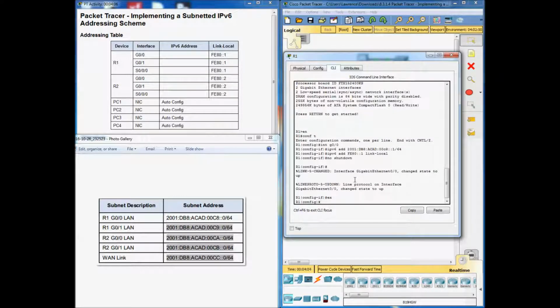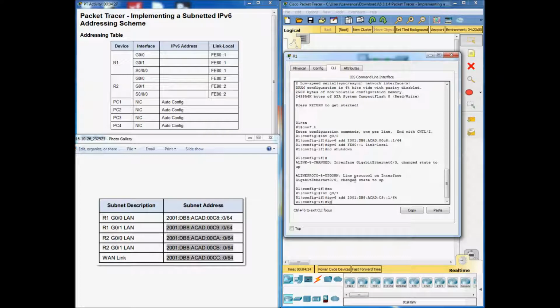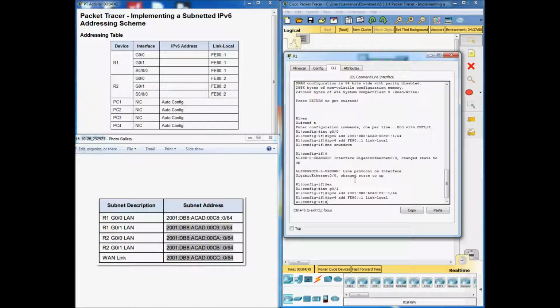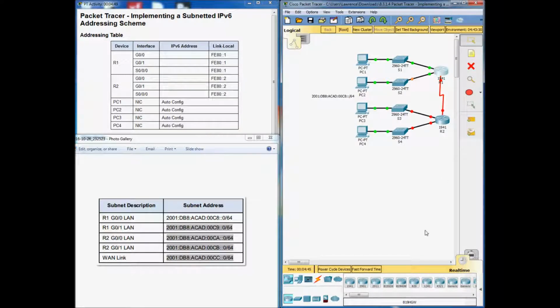Still in R1, exit that interface, and go into interface G0/1. IPv6 address 2001:db8:acad:C9::1/64. Now same exact thing. We're going to issue the IPv6 address FE80::1 link-local. Once you've done that, issue the no shutdown command. It's going to bring that link up right over here.